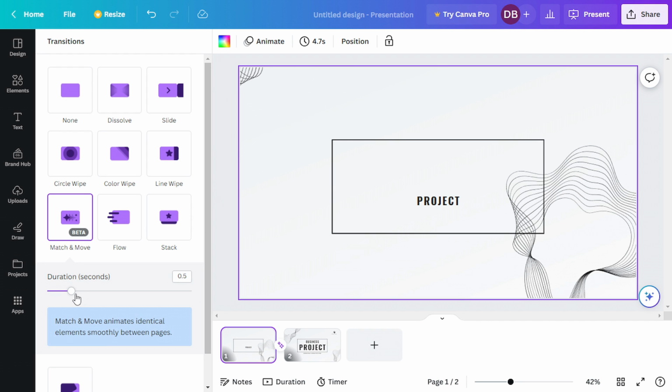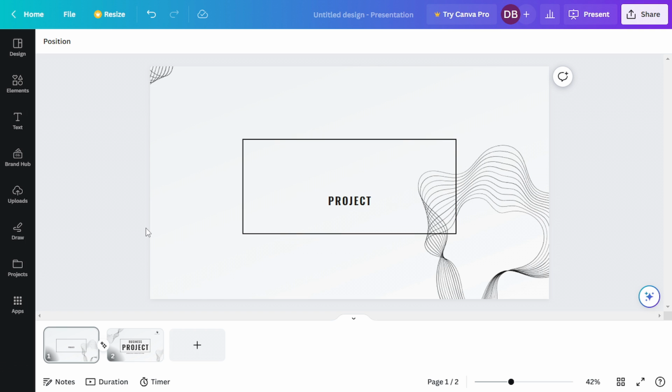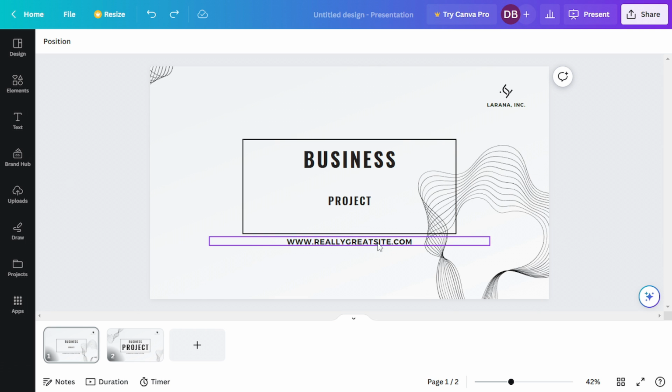Here you can change the duration by seconds of the animation. We can see that works well with text and objects that already was in the page 1. So let's adjust a little bit our animation. I'm gonna go here and I'm gonna press Ctrl+Z. Now I have recovered all my text.